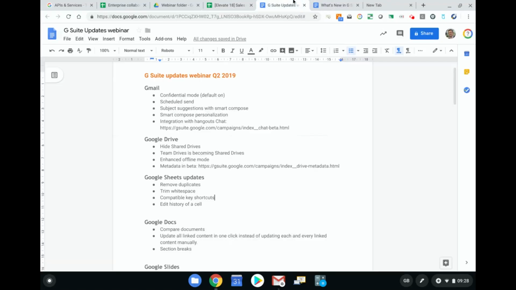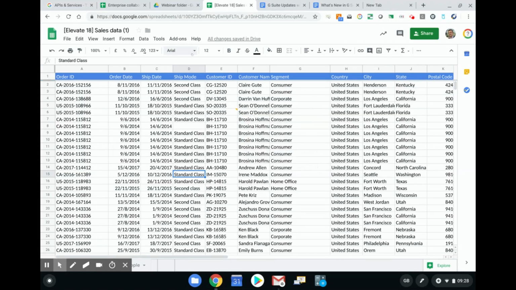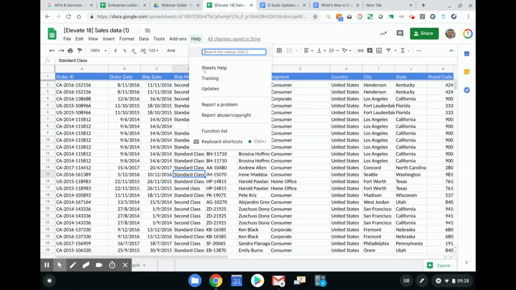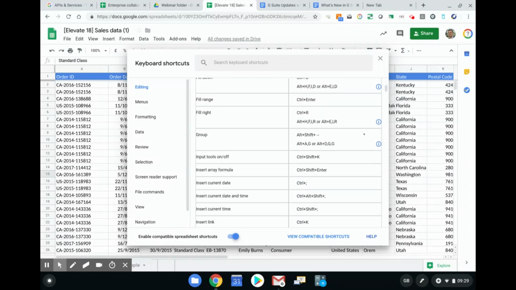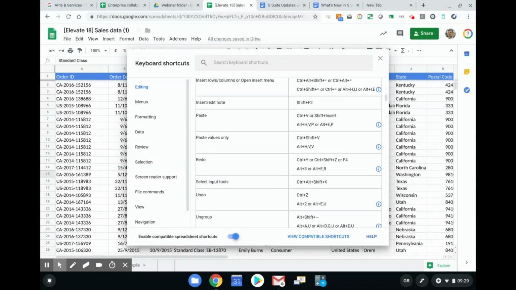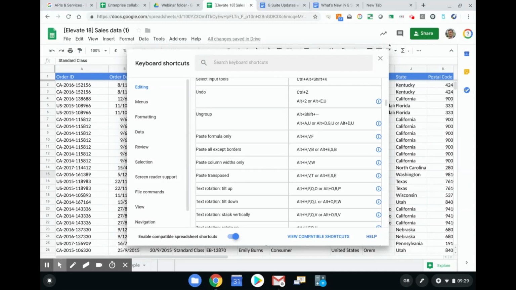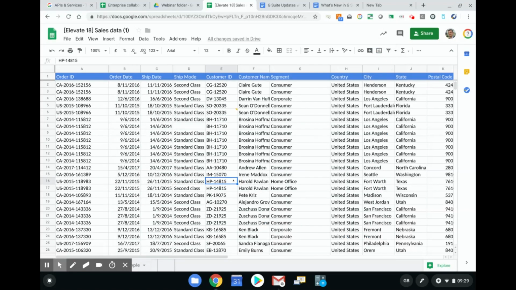I think I'm missing one. I'm just going to check very quickly. That's also very important, and that is the ability to have compatible keyboard shortcuts. A lot of you might be familiar with the Excel keyboard shortcuts, and now Google Sheets has added the ability to use the Excel keyboard shortcuts in Google Sheets. To do so, you click on Help, then go to Keyboard shortcuts, and then you have the ability to enable compatible spreadsheet shortcuts. Voila. And then as you can see, you will have the ability to use the shortcuts that you are used to from the past. So these are the four additions to Google Sheets.